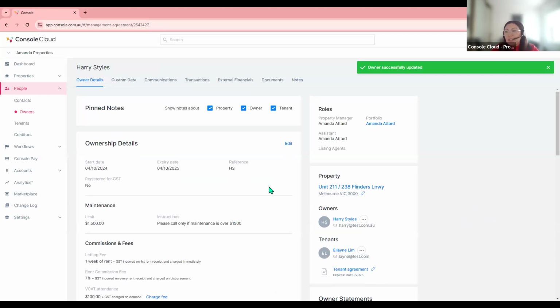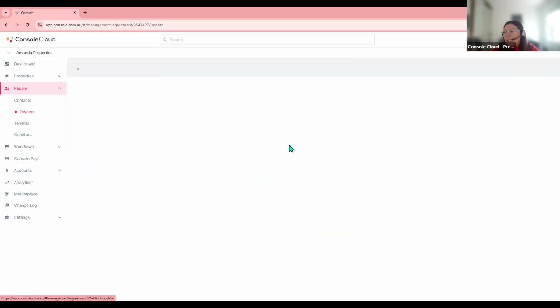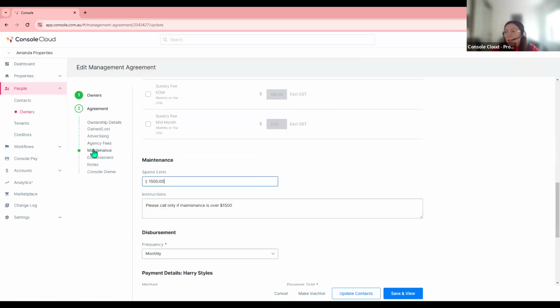So any special instructions, you can come find your owner, click on edit, click on maintenance and add in your maintenance instructions there.